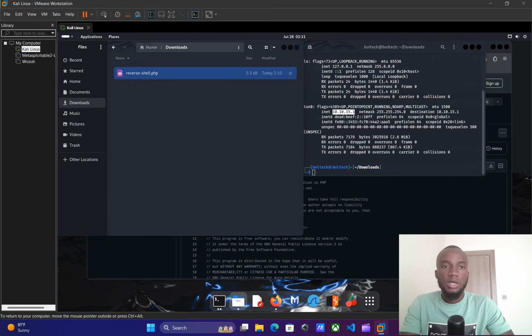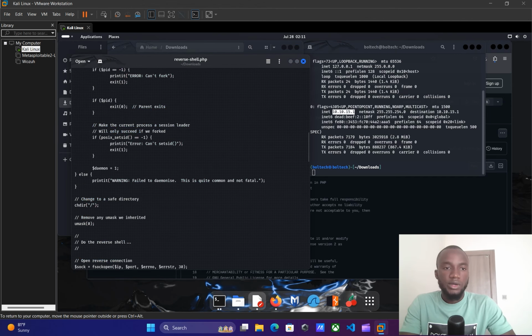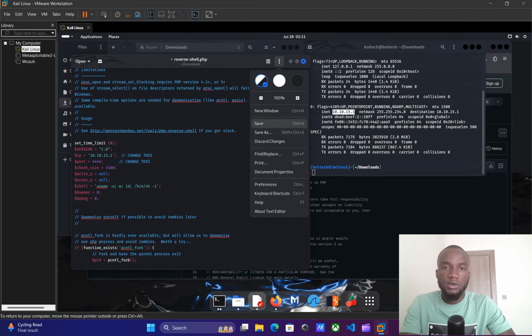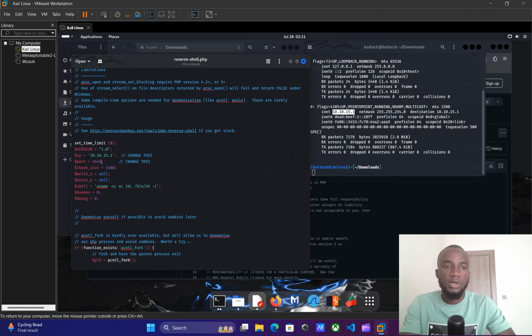So what I'm going to do is I'm going to double click on the reverseshell.php to open the file in a text editor. So once the file has been successfully opened, I'm going to navigate to the IP address, and I'm going to change the value of the IP address from 127.0.0.1 to 10.10.15.1, and I'm going to change the port number as well to 444 for simplicity. I'm going to change this to 444, and I'm going to save this file. I'm going to click on save, or I can hold Ctrl+S on my keyboard to save the file.